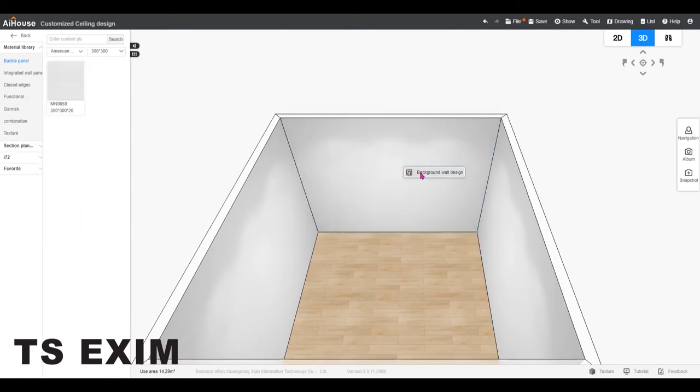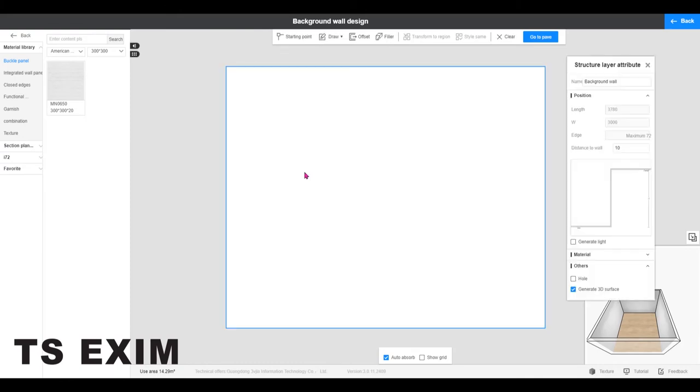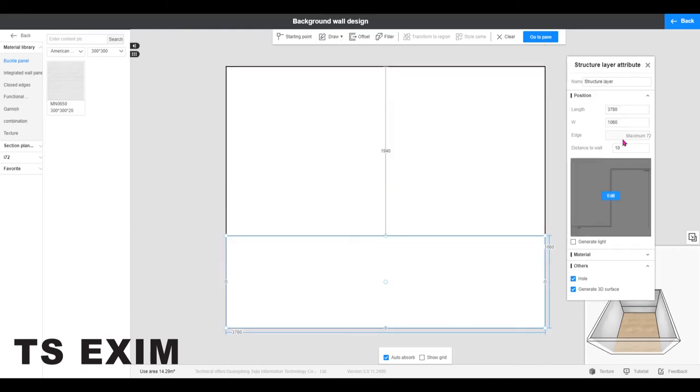Okay, click on the wall, select background wall design. Then click on the white region here and select draw rectangle and draw the bottom divider. You can resize here in the length or width.